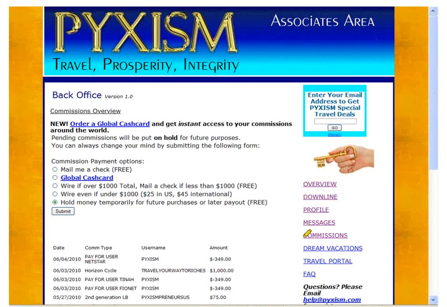Okay, now here we are in the back office in the commissions section. This is the important part. This is the money side of the business. So you want to see how much you're getting paid. Let's just have a quick look at this.